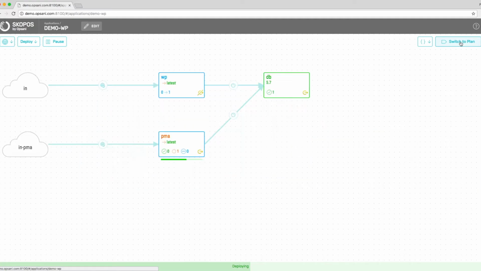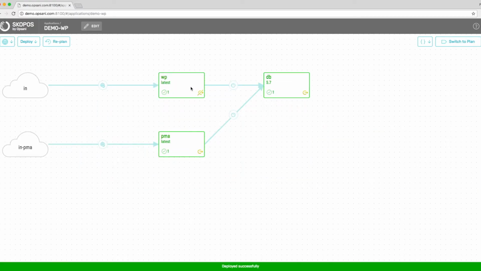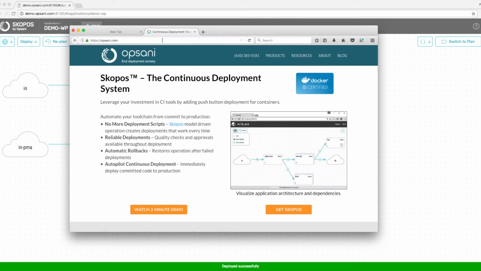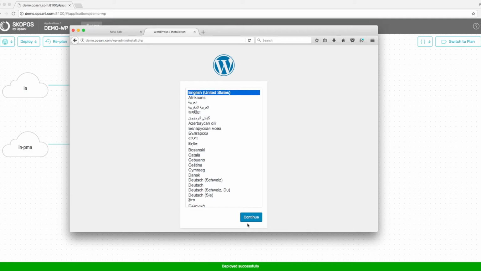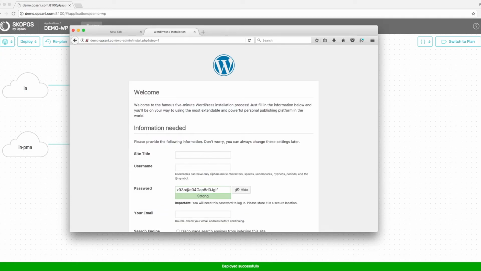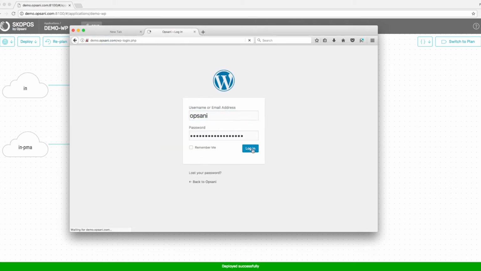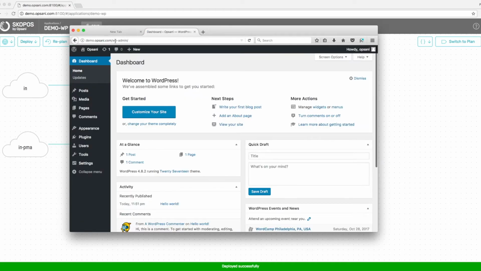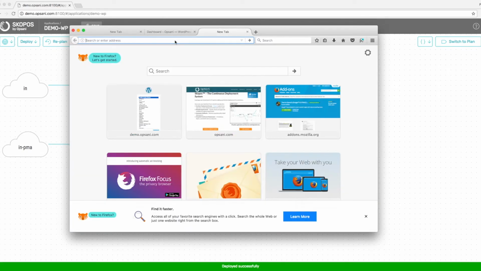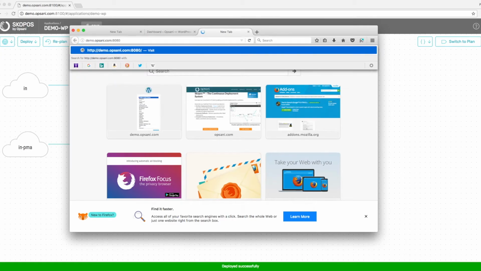And I can go back to my model view and see what's the overall progress. Okay, looks like I'm done, so I'm just going to go and open my new WordPress. All right, so this is my host, and if I go here, yep, I see that I have a new WordPress installed. So let's go and set this up. Okay, so this is my new WordPress, and I can also go ahead and see my PHP, my admin page.